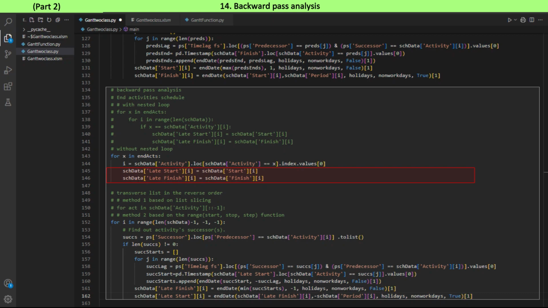Late start and late finish of the project end activity are identical with early start and early finish date of the same activity. A successor of an activity can start only after the activity is finished. This means that the activity must finish before the earliest start date of its successors. FS equivalent time lag is subtracted from the activity's finish date to calculate the start date. The finish date of the activity is 1 day before the earliest start of the activity's successors.